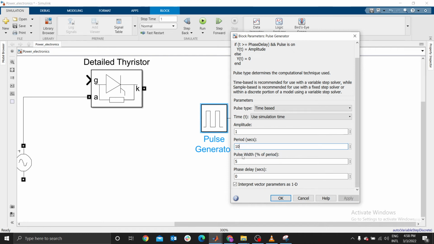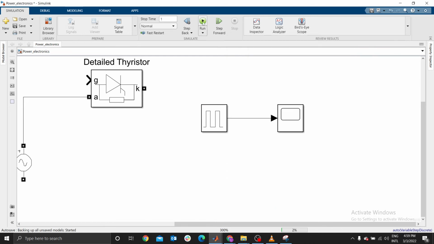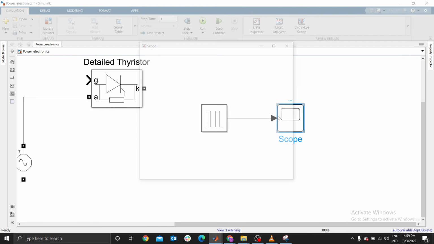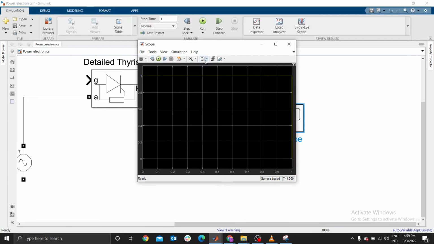And the pulse width, this is the time the pulse is on. In this case, the pulse will set a 1, assuming the pulse generator is setting 1 for on and 0 for off. If I put 10% here, it means 1 second will be on and 9 seconds will be off. Okay, let's verify that. Let's run and see the scope. Let me maximize here.